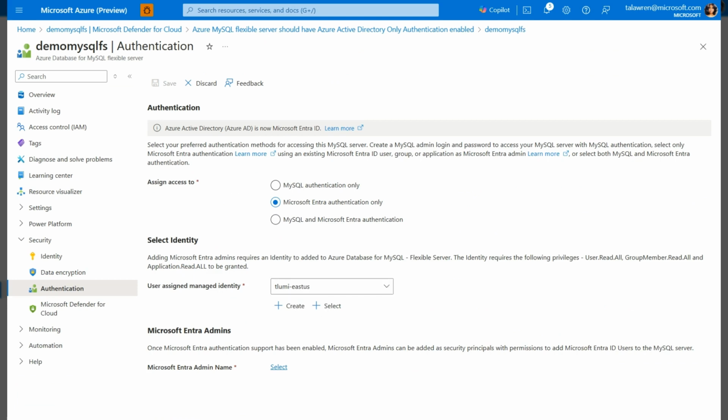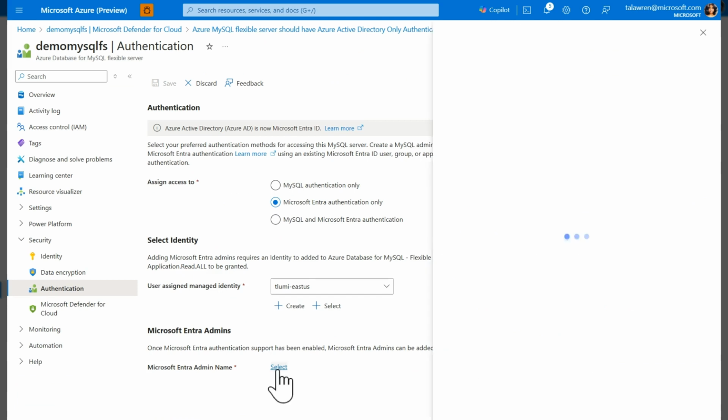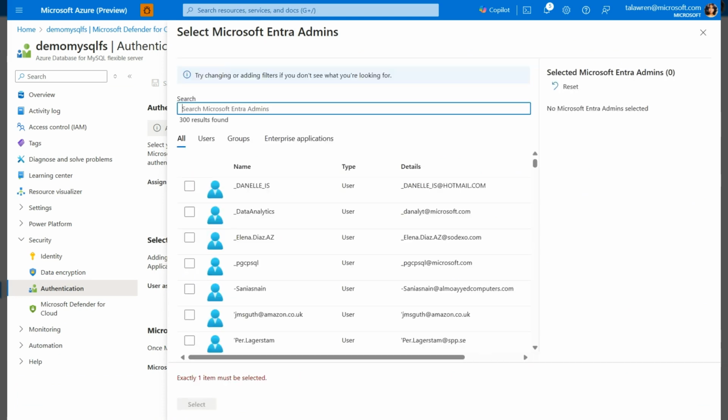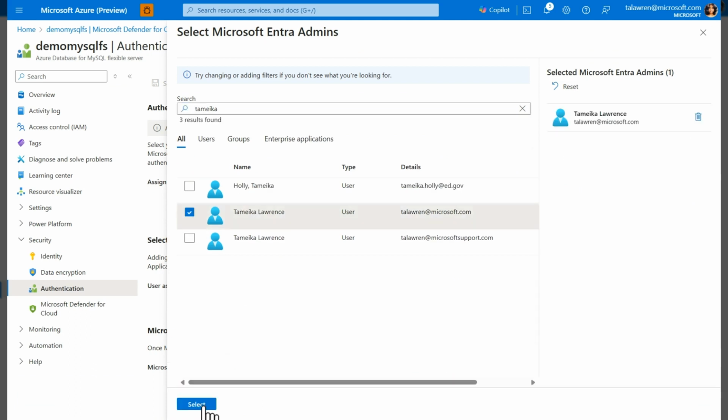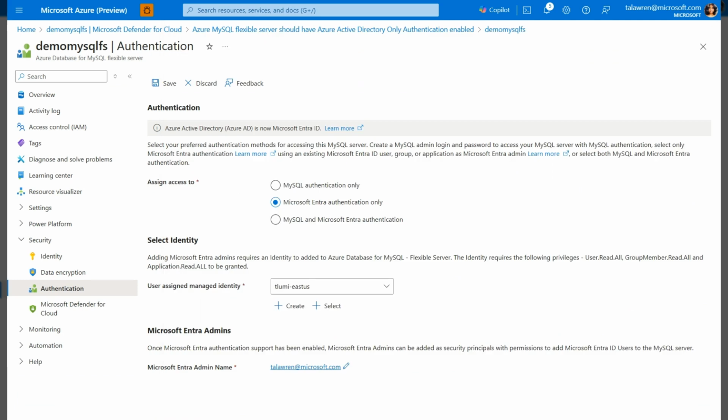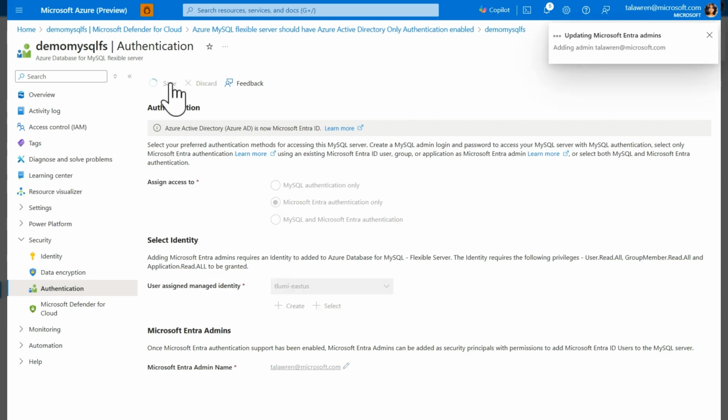This is my identity. And then for the Entra admin, I'll choose to set an admin who I'm just going to make the admin myself. So now I've updated all my settings to Microsoft Entra authentication only. I have a user assigned managed identity already selected, and I've selected myself as the Microsoft Entra admin. So now I'm just going to hit save on my settings.